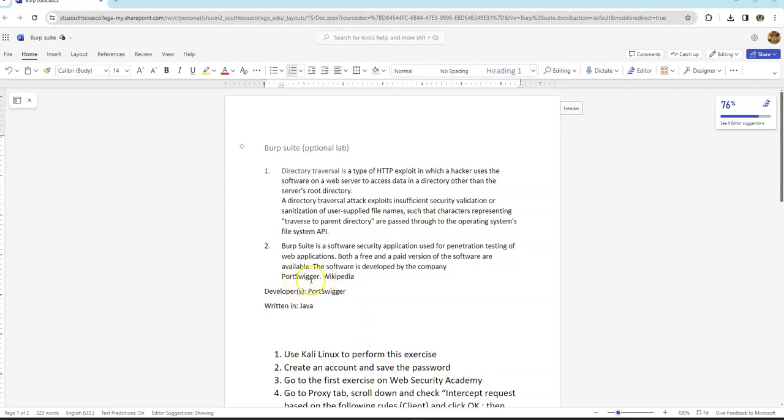It was developed by Portswigger. I obtained this definition from Wikipedia. The developer is Portswigger, and it is written in Java. Burpsuite is almost similar to OWASP, but some of the key terms are different. So in a few moments we will explore the program and perform a lab exercise.